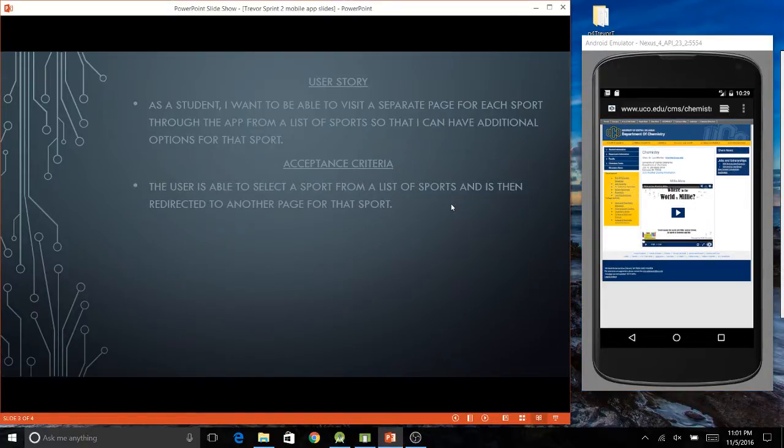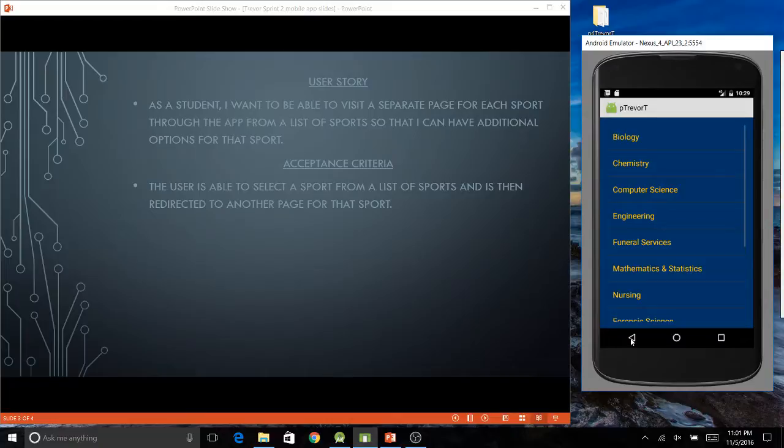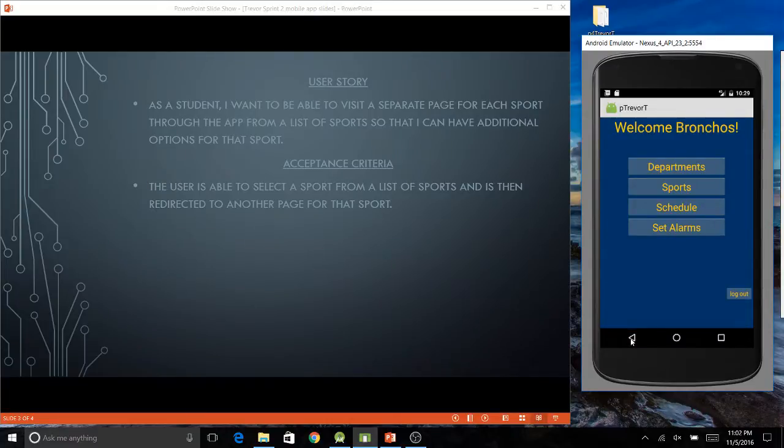My third user story states, as a student, I want to be able to visit a separate page for each sport through the app from a list of sports so that I can have additional options for that sport. Acceptance criteria. The user is able to select a sport from a list of sports and is then redirected to another page for that sport.